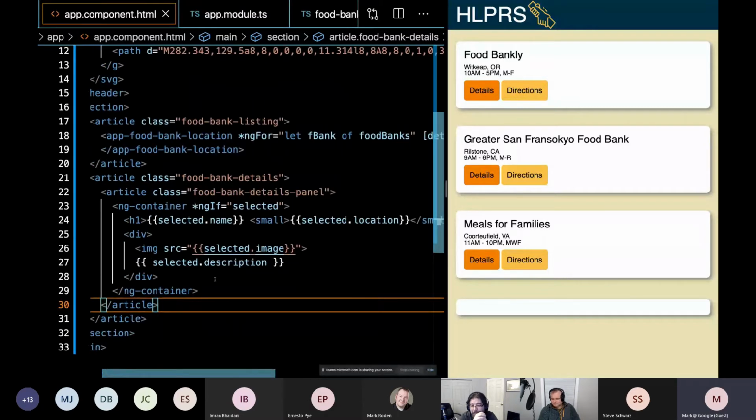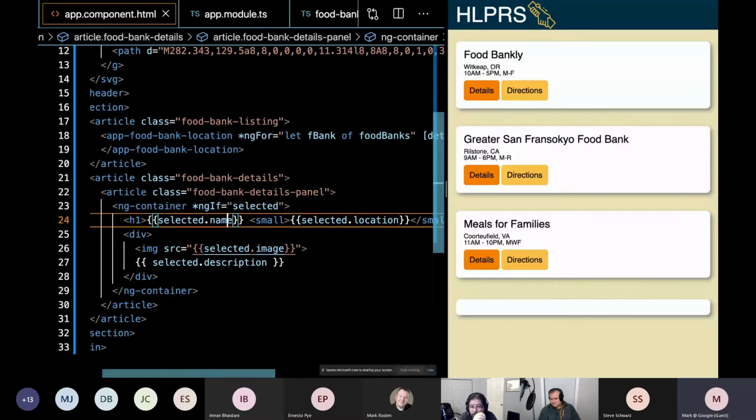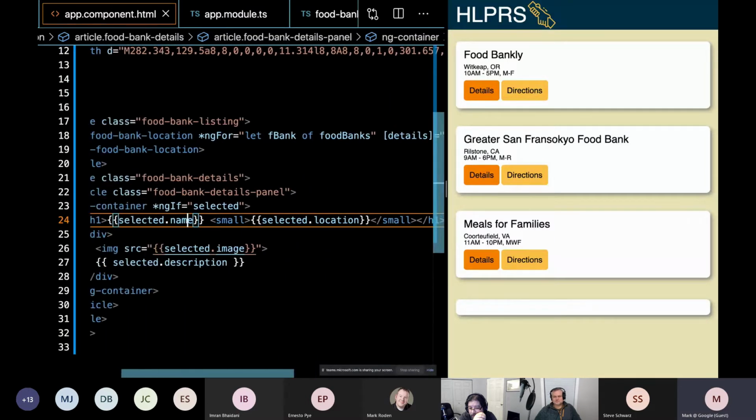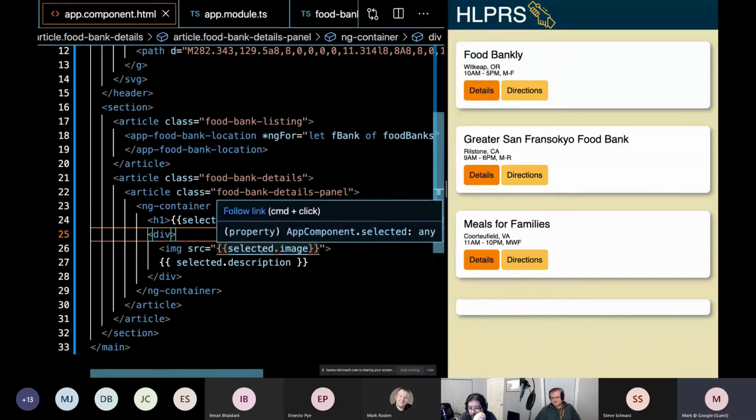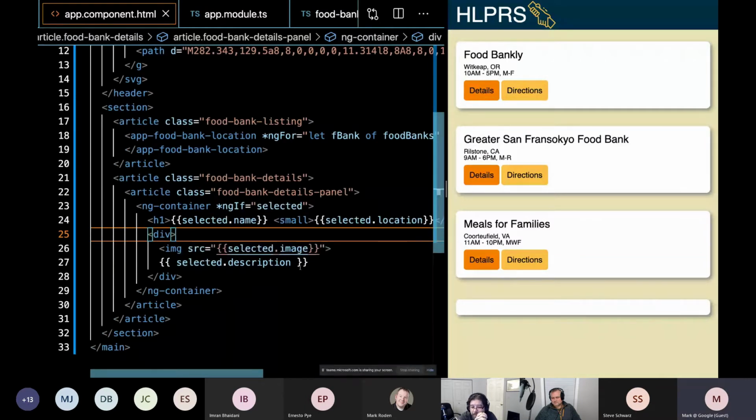So first thing that I want to show you in this code here, we have an ng-container, right? And for this, it's because I didn't want to have to add a div or some other element I was going to throw away just to do an ngIf, right? So I have my ng-container there. Then I have my h1, some interpolation. Then inside here, I have my image and then the description. So selected, you might be saying, well, where does selected come from? Now let's set that up.